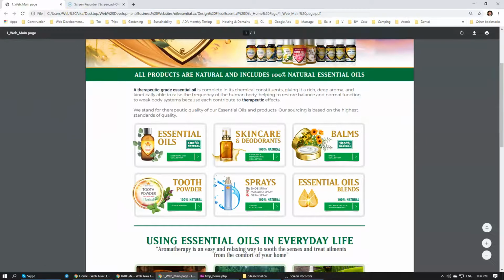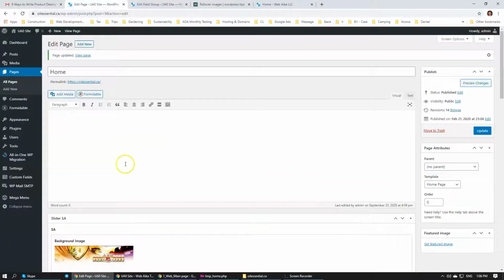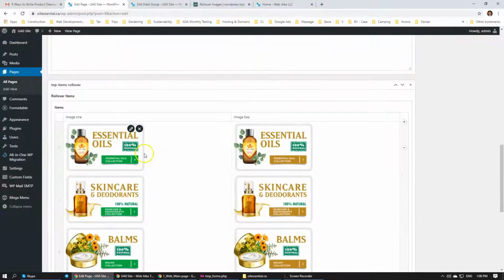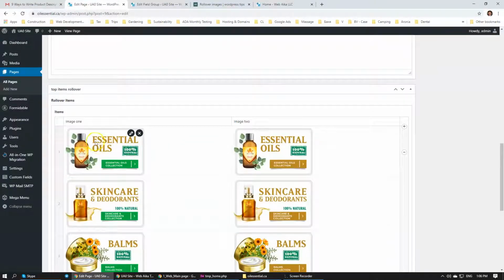And this is what we have done inside our WordPress administration. So we have introduced a repeater field for this section. And in the repeater field, we specify the initial image and we specify the second rollover image. So this approach allows you maximum flexibility with creative designs like what we have here.